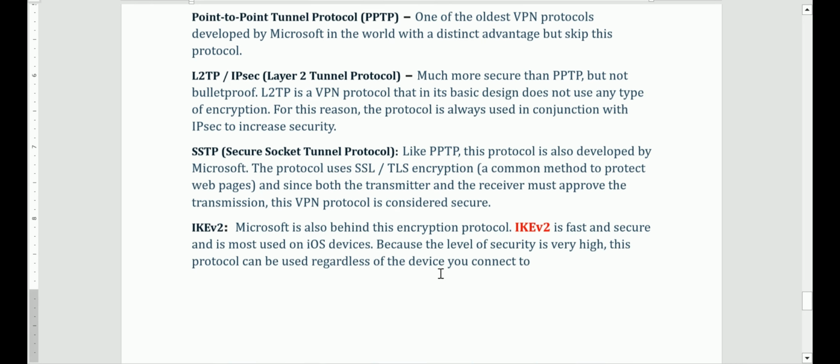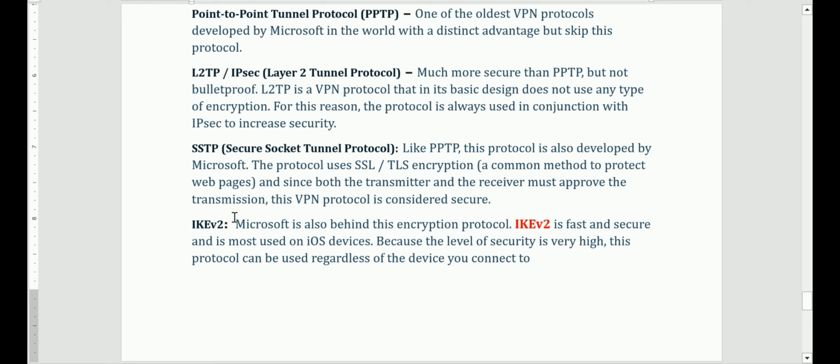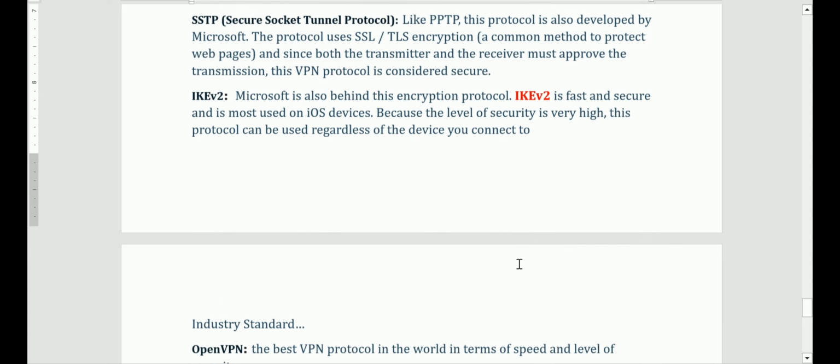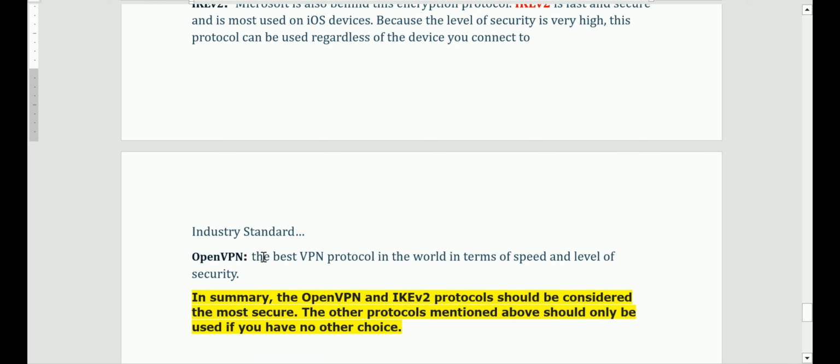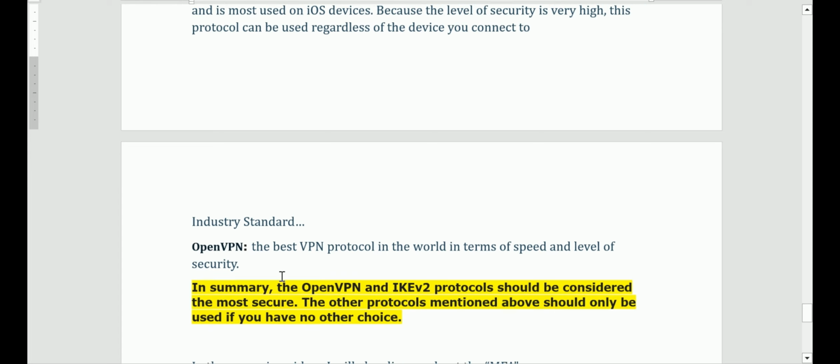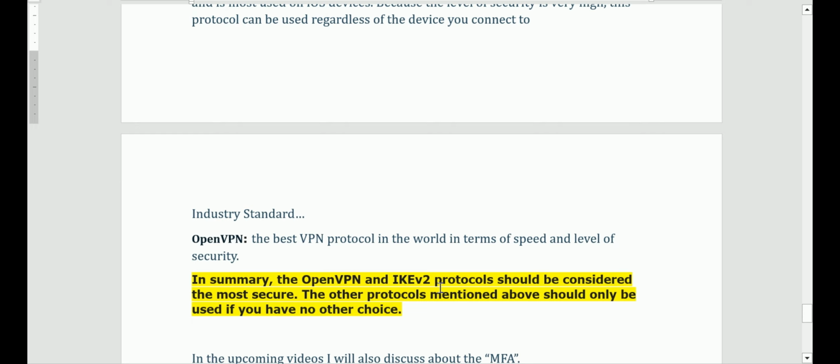And we have one more critical protocol called IKE version 2. IKE stands for Internet Key Exchange, and V2 is nothing but version 2. Again, this is also developed by Microsoft. It is a very fast and secure protocol. Nowadays many organizations are using IKE version 2 because of its distinct advantages, and this protocol is also an industry standard. OpenVPN is also one of the good protocols that we can use at the time of VPN implementations. So in summary, the OpenVPN and IKE version 2 protocols should be considered the most secure.